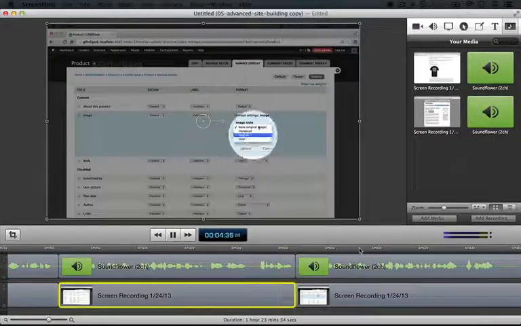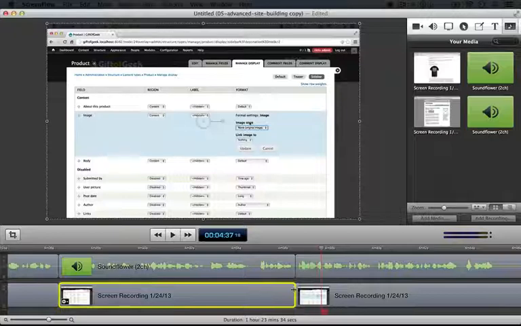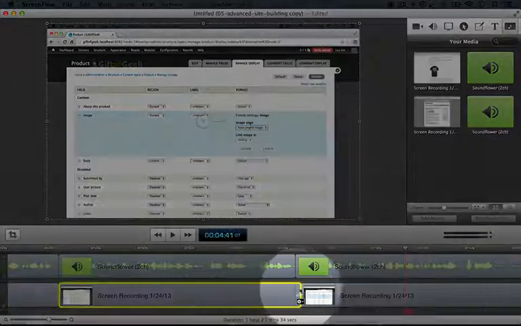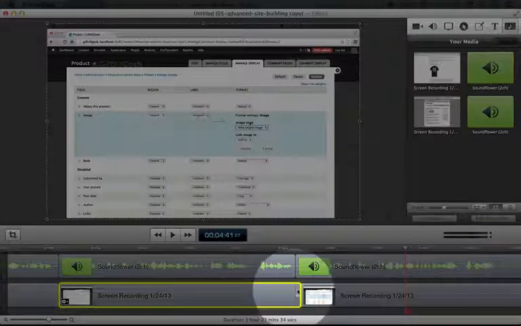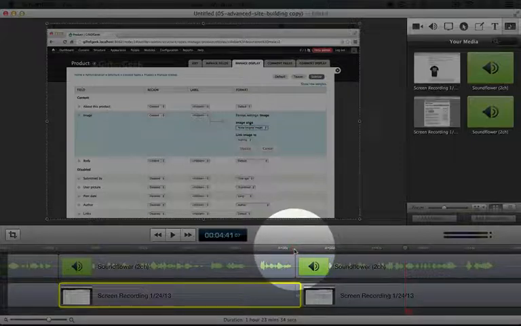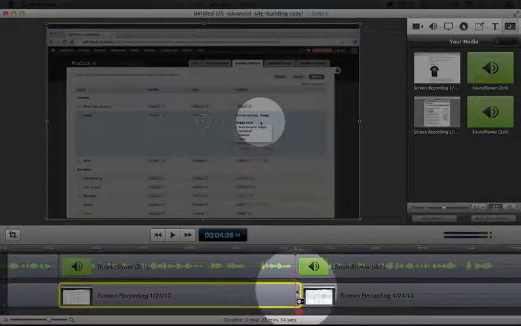We have to add that transition back again. So actually, it does make sense to add a transition going towards the right, so from the previous clip to the next clip, because if you do need to recut it, it will remove the transition.